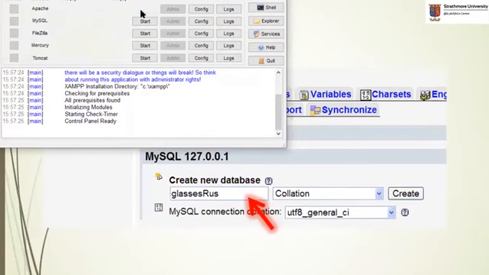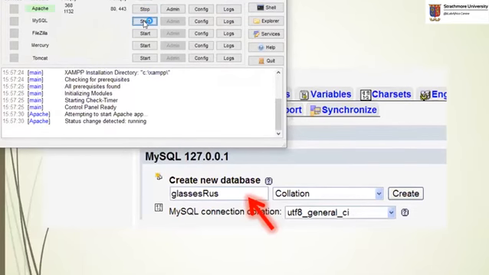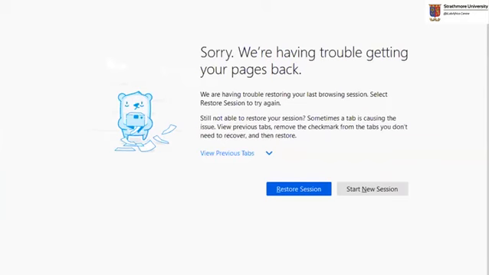So I click on the start Apache, then I also start MySQL. Go to the localhost.